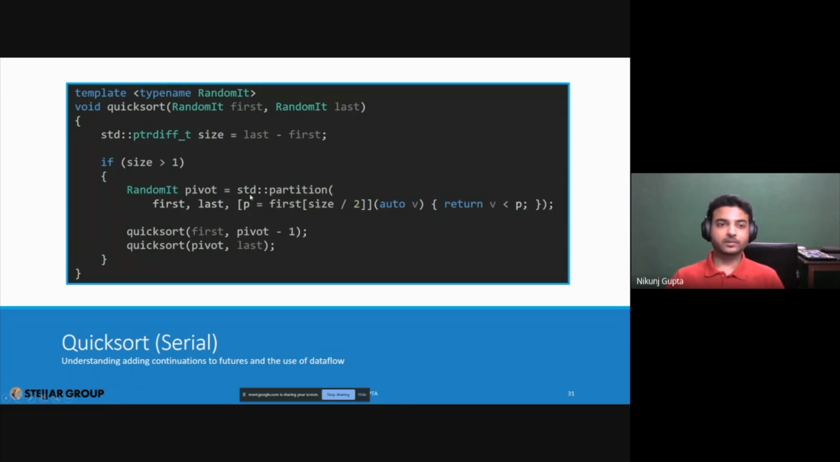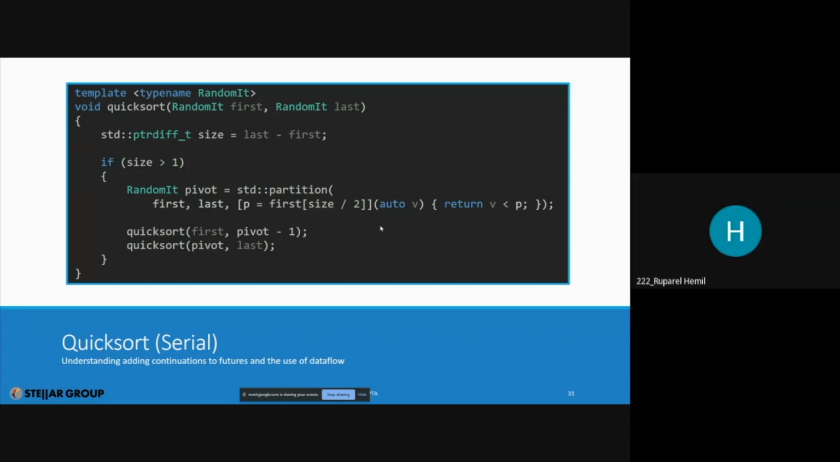So yeah, just before explaining this, I hope everyone knows what the Quicksort algorithm is, right? Okay. Go ahead. I was going to say that you can give a small recap if you want.